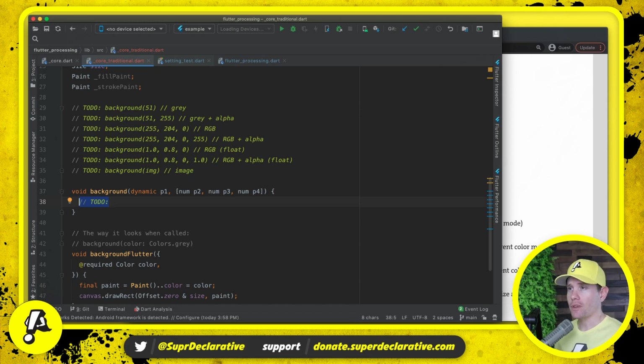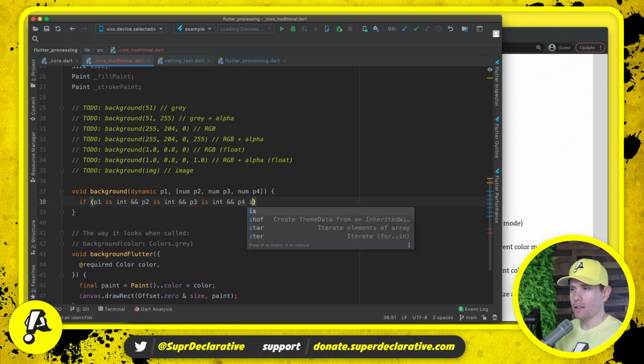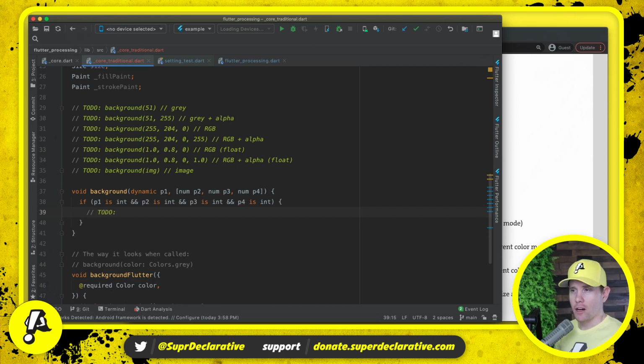So if P1 is an int, and now I don't know the language rule here. What I'm thinking about is if we just go down the line and check all of them, assuming they're non-null, I'm sure this works fine, but what I'm wondering is if P2 is null, does P2 is int, will that blow up? I don't know. Let's just give it a try in this direction to see what happens.